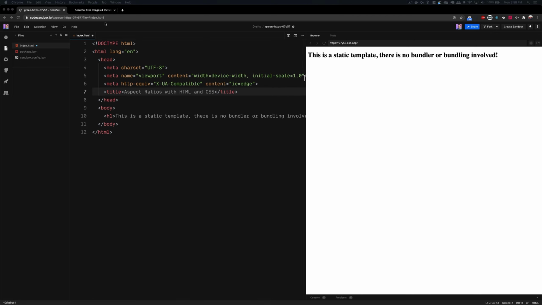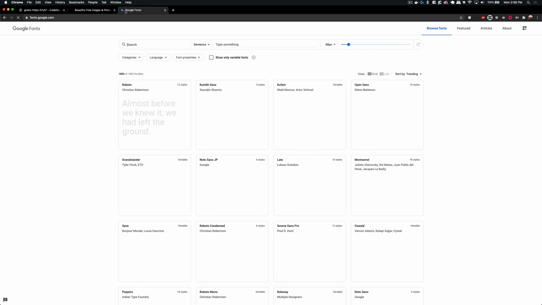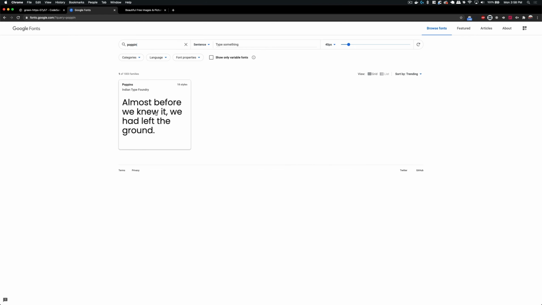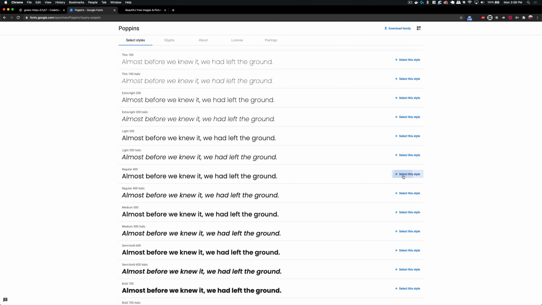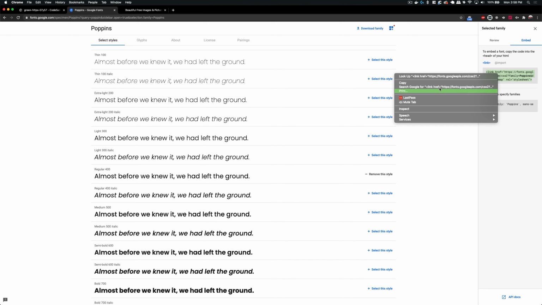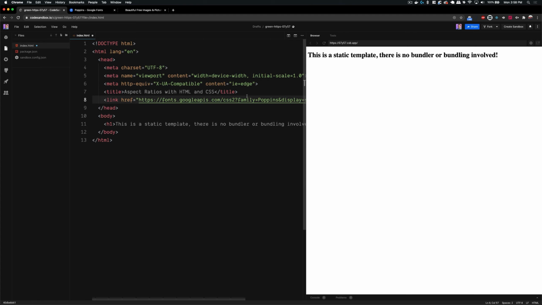And we're going to be using a Google font in this project. So I'm going to go to fonts.google.com. And the font we're going to be using is Poppins. So I'm going to just type that in here. Click here. We want to select this font here. Come over to Embed. And we want to copy this code right here. Come back into our project. And at the bottom, beneath our title, I'll just go ahead and paste that in here. And what that's going to do is import that Google font so we can then use it in our CSS.